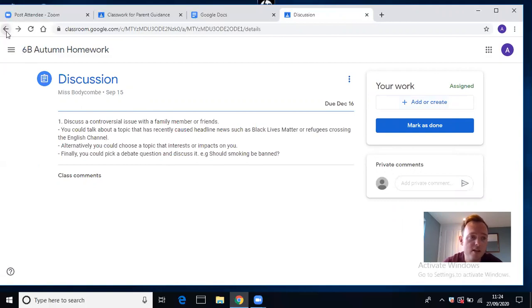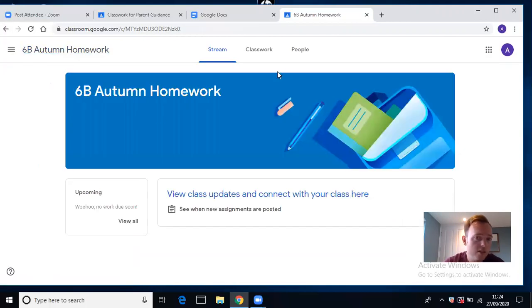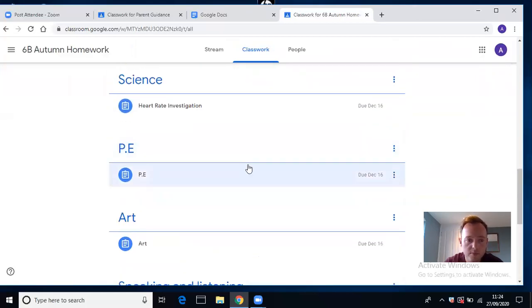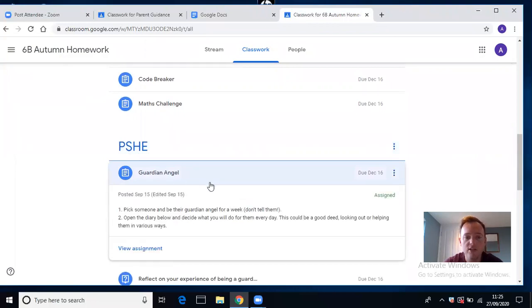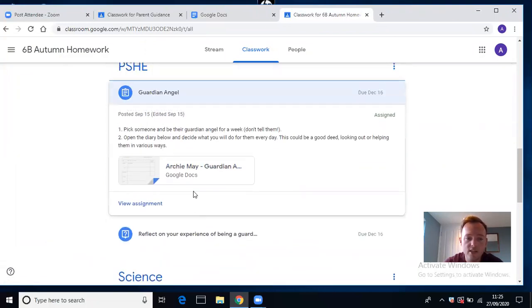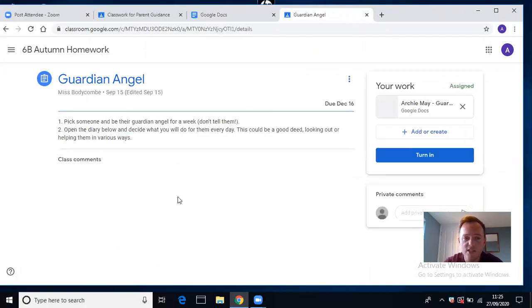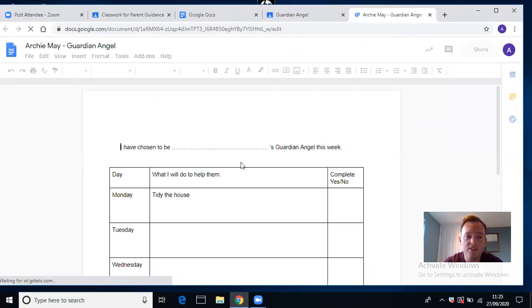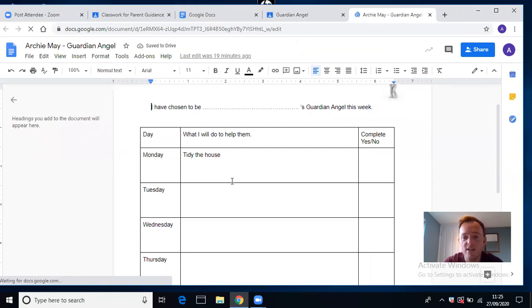The second piece of homework that I'd like to show you is going to be PSHE. So I'm going to scroll up, find PSHE, and I'm going to show the Guardian Angel piece of homework. So we are asking the Year 6 pupils to be a guardian angel for somebody for the week. And you'll see here it's slightly different this time. There is a document here that's been created already for this particular pupil. And Archie, in this case, can click there, and you'll see there's a template that has already been set up. And Archie can then start filling in the template.